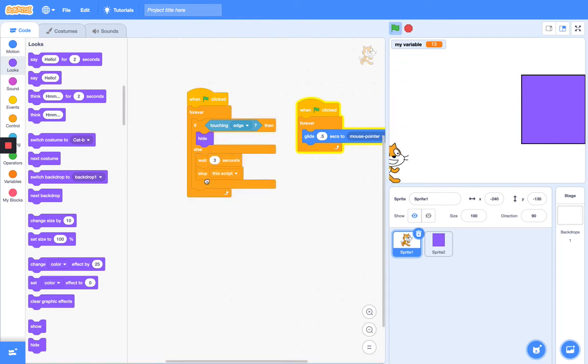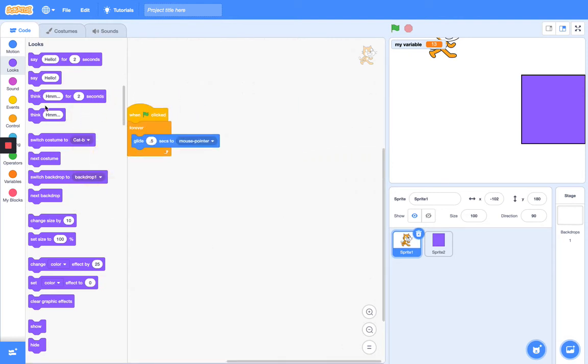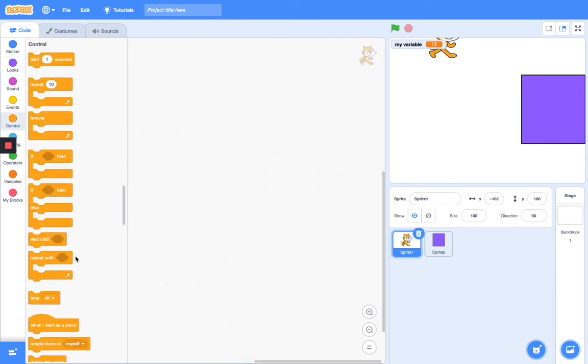Anyway, what this is supposed to do is check forever if it's touching the edge or any other thing you want. It will hide. If it's not touching it, it will wait 3 seconds and then stop the script. So that's basically what it does. Sometimes it doesn't always work well. Okay, let's go on to the next one.